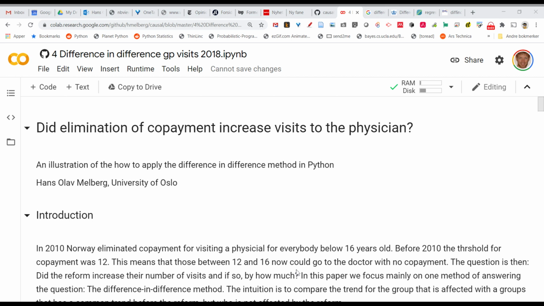So I'm going to do a quick review of the difference in difference method. And the question we're going to use to review this is whether the elimination of co-payment increased the number of visits to the physician. And the specific example is a reform in Norway in 2010. And the reform ended co-payment for young people that were below 16 years old.